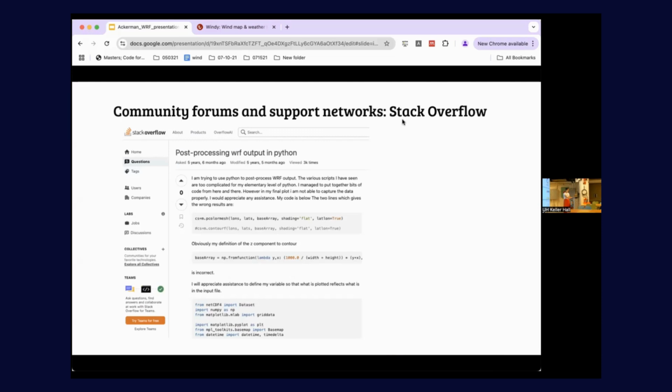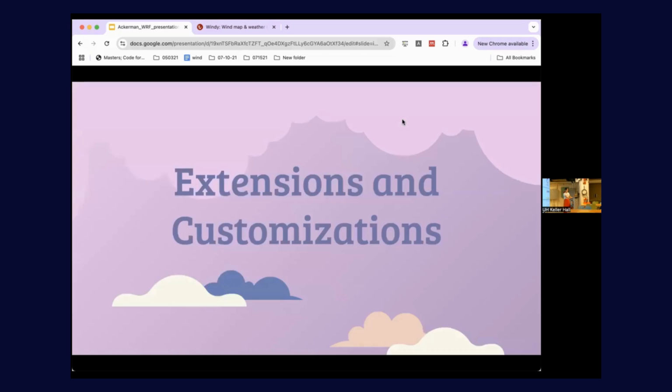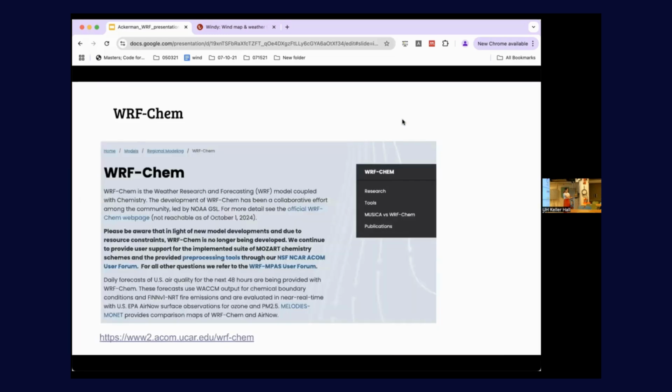And yeah, so the community is huge. There's lots of resources available. And then next, I'm going to talk about a few extensions and customizations that might be more useful for your particular research applications. So for me, like I mentioned, I study aerosol.